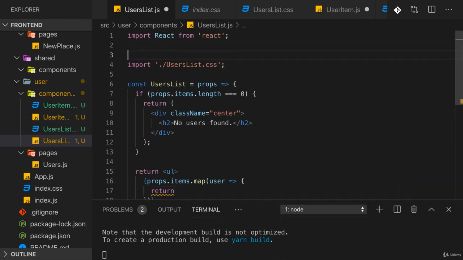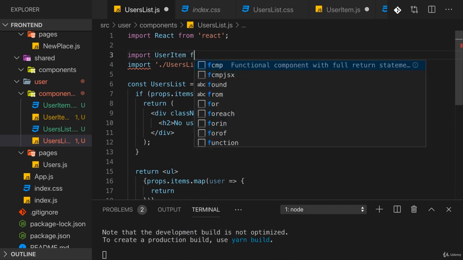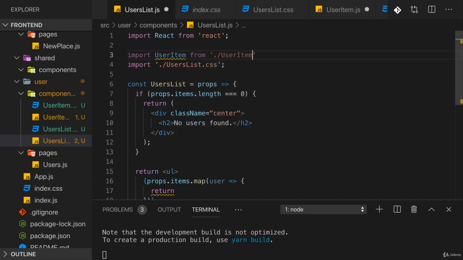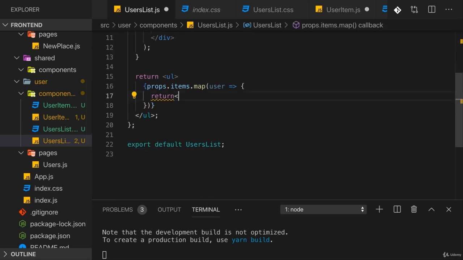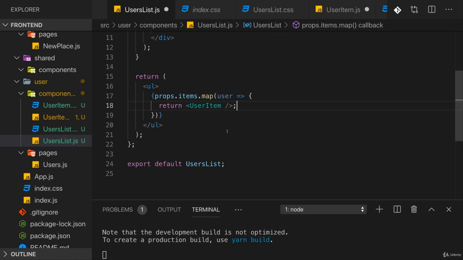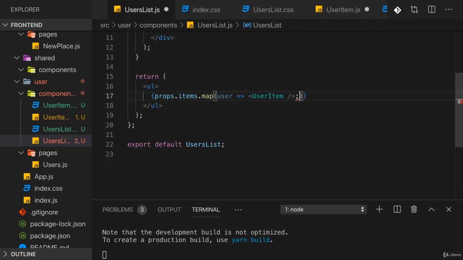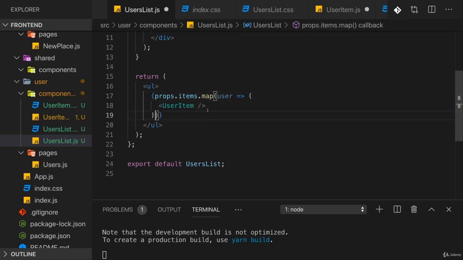So I will import that other component, import UserItem from ./UserItem, so from that other file here, and return UserItem as a self-closing JSX element. By the way, here we can also shorten this, get rid of the curly brace and of the return statement, and take advantage of the shorter arrow function syntax, which looks like this.